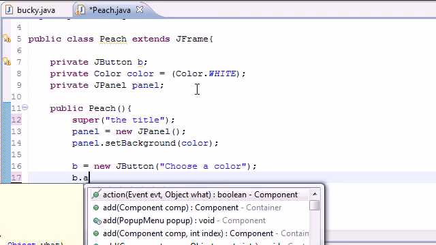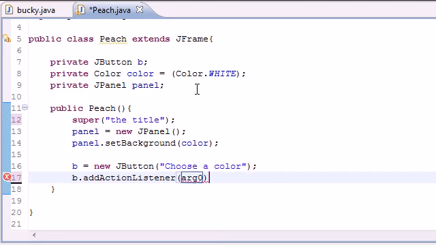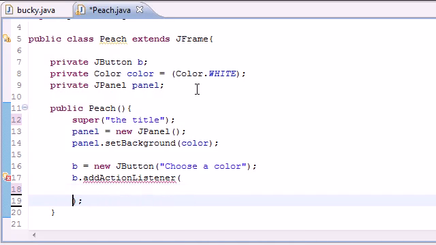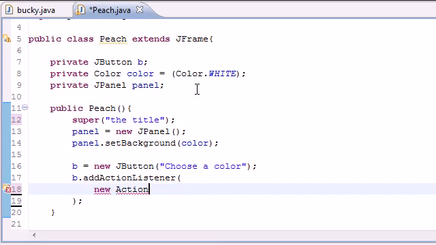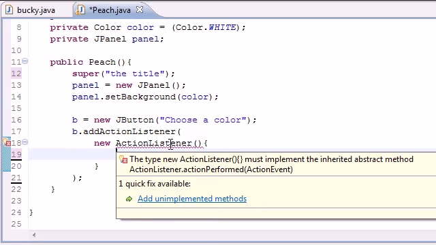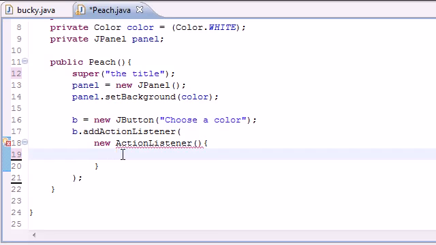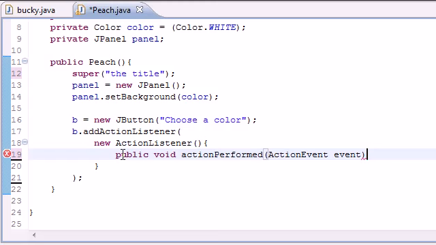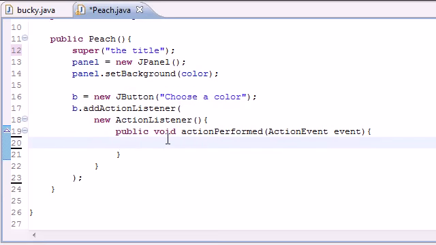So b.addActionListener right there, and as our argument we're just going to add an anonymous inner class, so let's put new ActionListener. And again this ActionListener must implement the method actionPerformed, and then after this we'll finally get to the good stuff. So public void actionPerformed, ActionEvent, and now let's get to the meat of this tutorial finally.